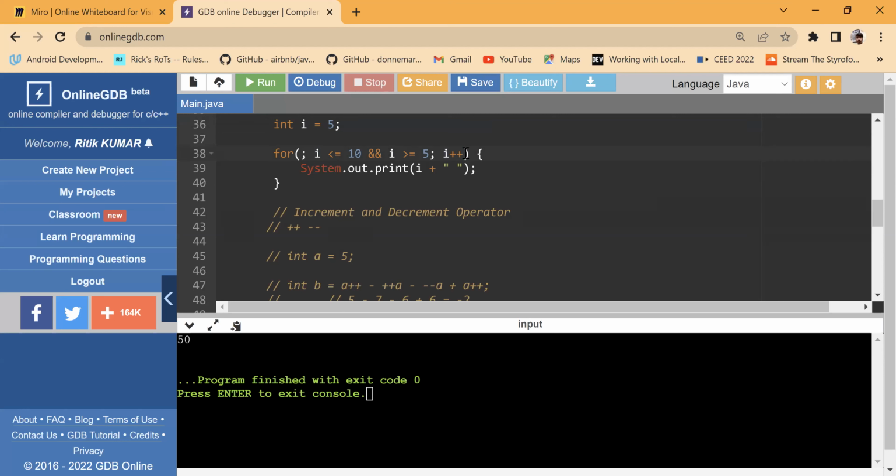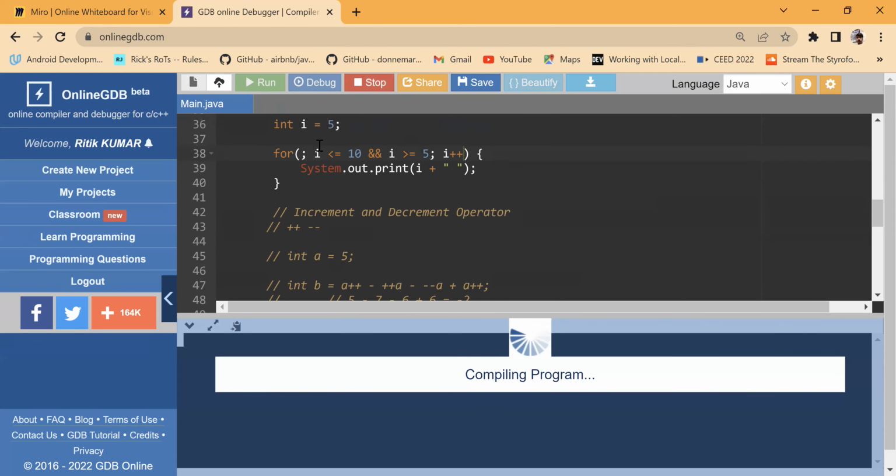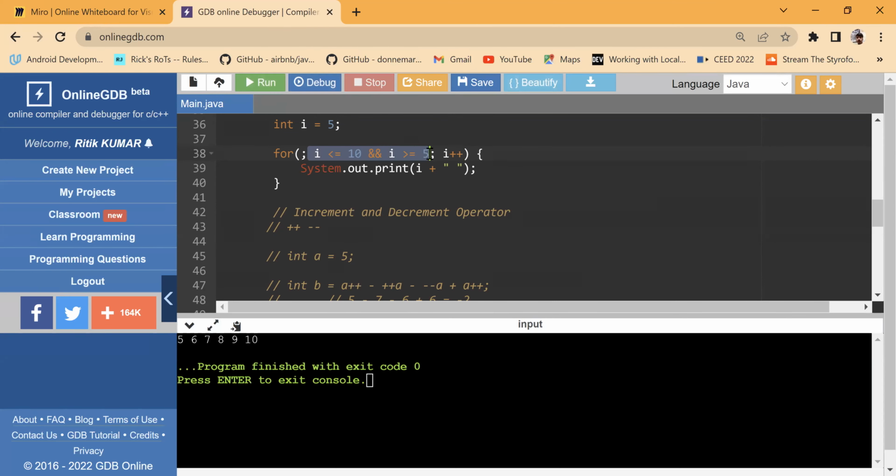Do I have any use of it here? No, right? I don't have any use of it right now. So if I write post increment or pre increment or pre decrement, it does not matter. It does not matter whether you are writing post or pre, because the condition is somewhere else. So when it reaches the condition, the value will be updated. The value will get updated, right?